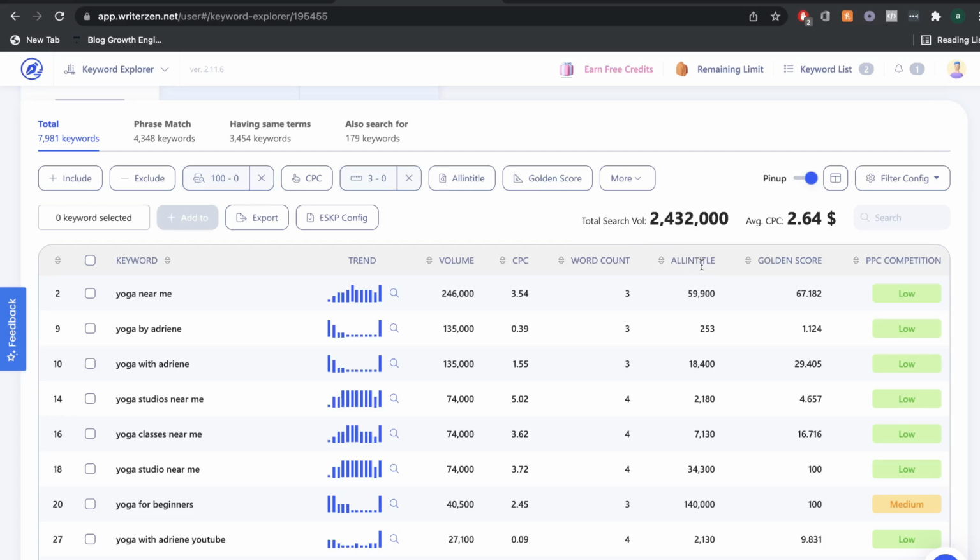And the all-in title tells you how many blog posts have that keyword within their title or their URL on Google. So for yoga near me, there's over 60,000 websites or URLs that have that keyword within it. So obviously it's going to be a more competitive keyword. So I will try to reduce this to at least 20. I only want keywords that are in 20 or fewer websites on Google. By reducing this number, it will be easier for me to rank for that keyword because I'm not competing with a lot of websites that are ranking for it.